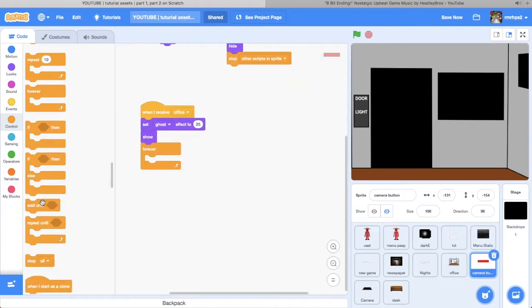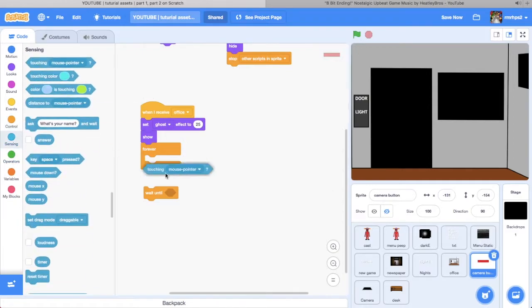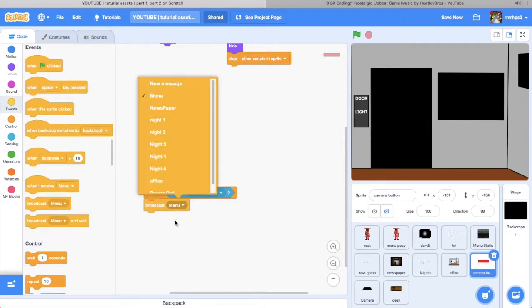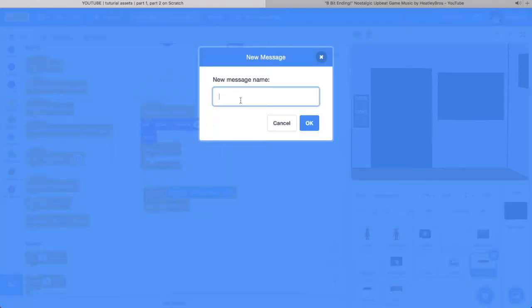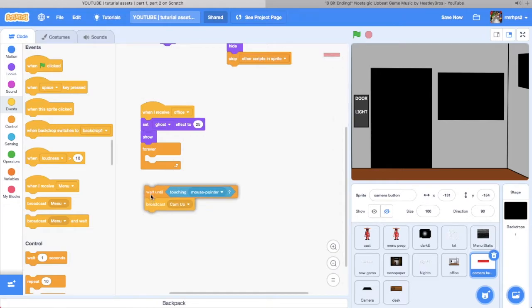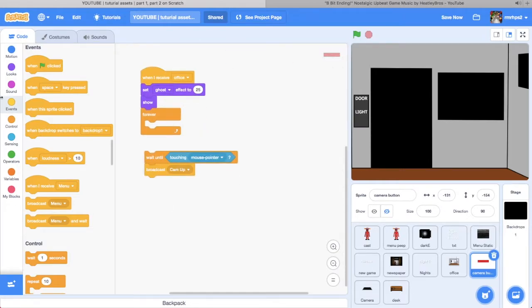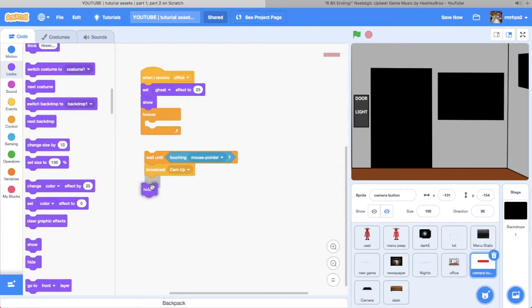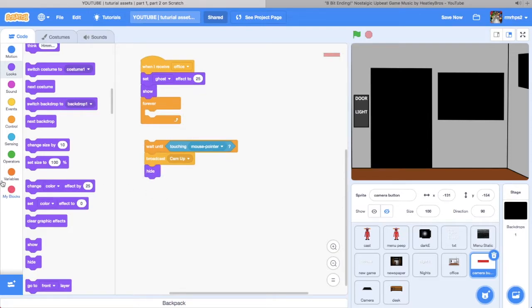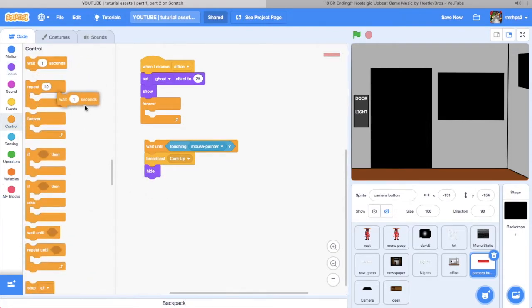And forever, you want to wait until touching the mouse pointer. So once it touches the mouse pointer, it'll pull the camera up, just like in the regular FNAF, so you want to broadcast a new message called cam up. The cam is short for camera, by the way, in case you were wondering. And then you want to hide. This is going to make it hide, and then when you take your mouse off of it, it will show again. You'll see what I mean in a second.